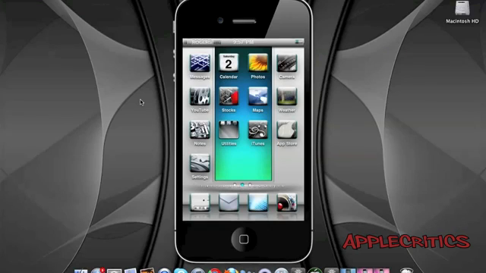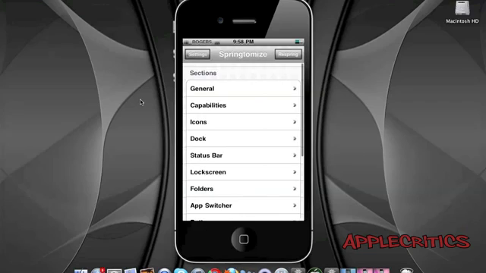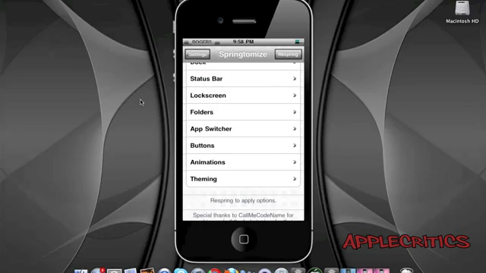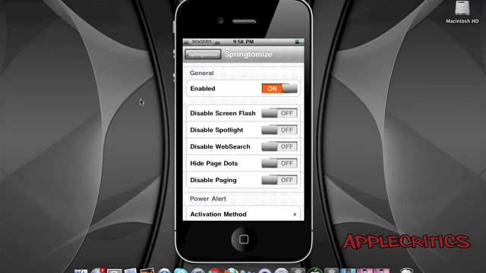So now, once you open up settings, you'll scroll all the way to the bottom until you see Springtomize, and then you'll see many sections where it says general, capabilities, icons, dock, status bar, lock screen, folders, app switcher, buttons, animations, and theming. Now, in general, you do get the option to enable or disable it.